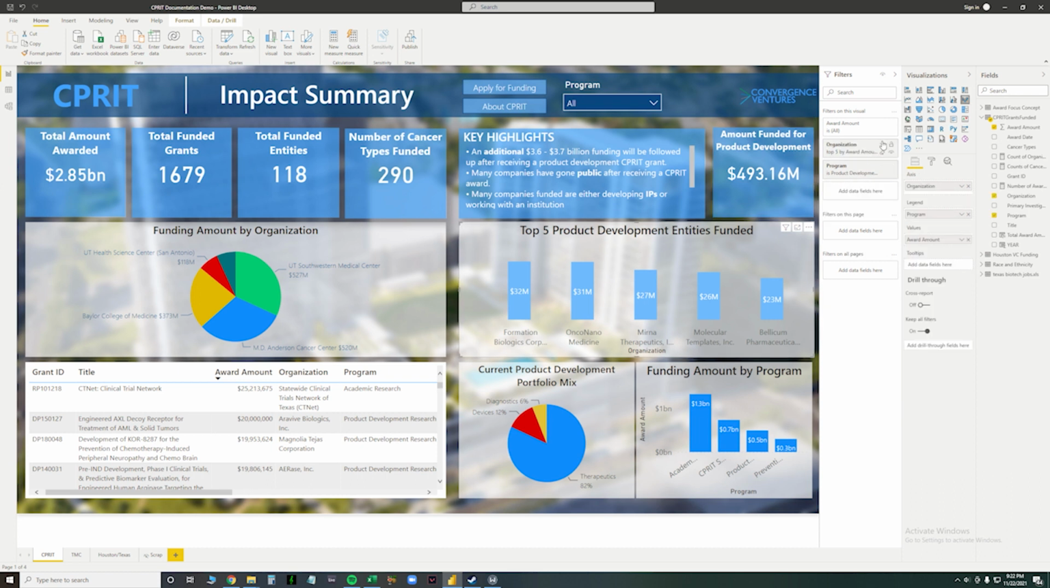So over here, it's a little bit trickier. For organization, I did top N, which means I filtered it for the top 5 most awarded product development entities. So it's being filtered by the top 5, basically most funded product development entities. And how did I filter to only product development? Right here in program, I checked it off, product development.